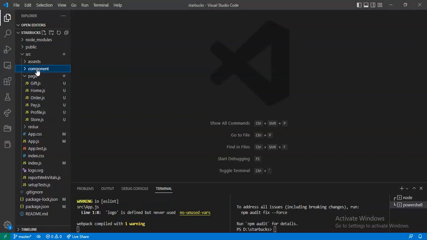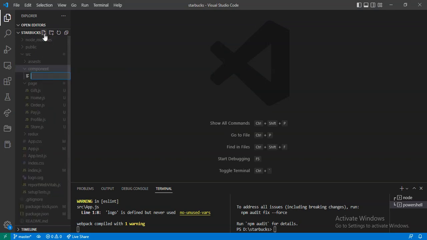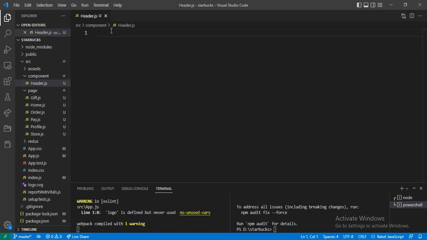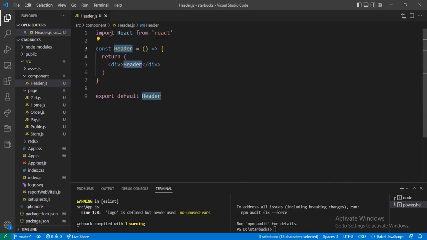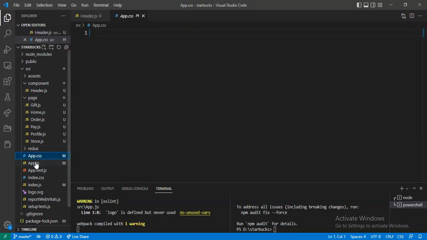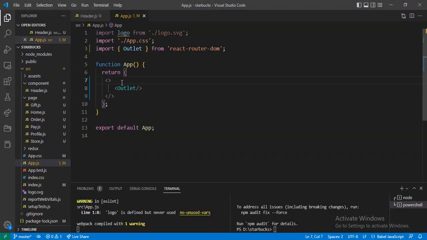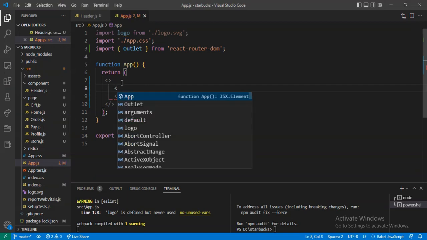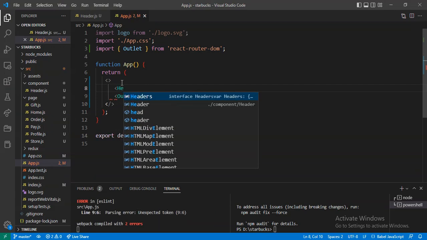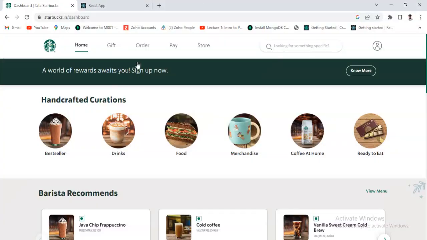Go to the component folder and create a file header.js. Now here I want to use the rafce snippet for the JSX of React, like that. Now I want to import this in app.js, because I want to show it on every page. Here I can set this header from the component, and see, the header will be displayed here.